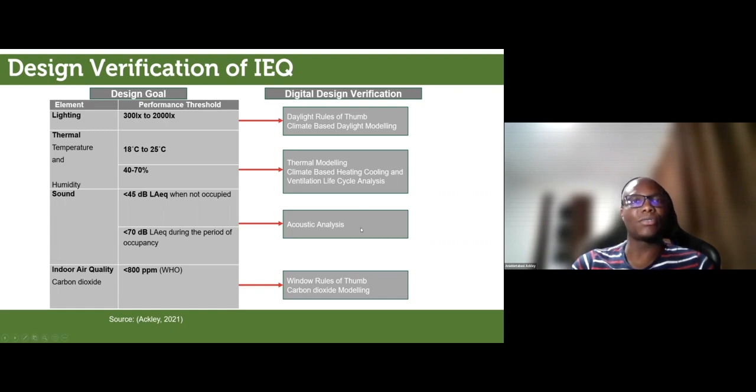For acoustics, you could carry out an acoustics analysis. And for air quality, you could also use rules of thumb. Some countries have, I think, a window opening ratio of about 10% of the floor area as a rule of thumb. And you could also carry out CO2 modeling to assess whether that space is going to have good or poor ventilation.